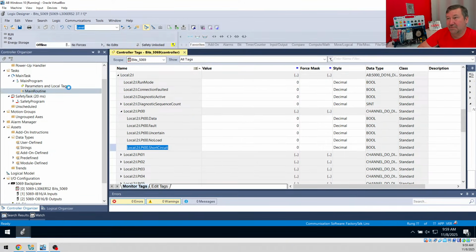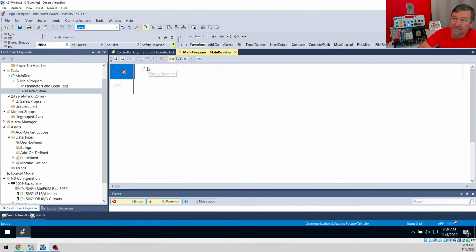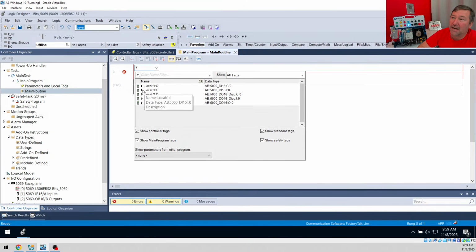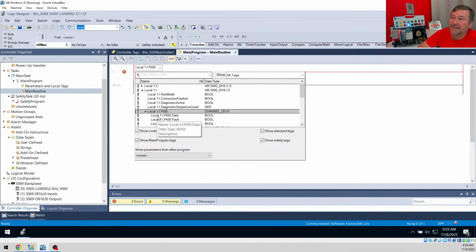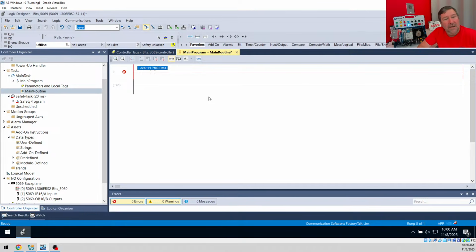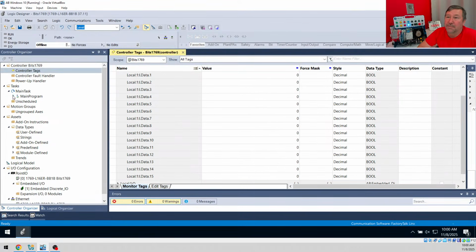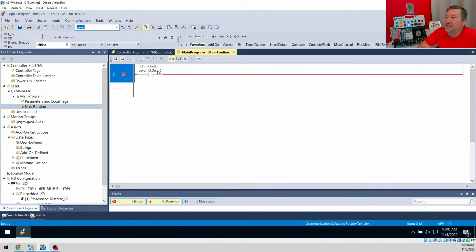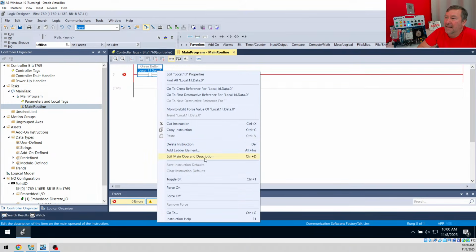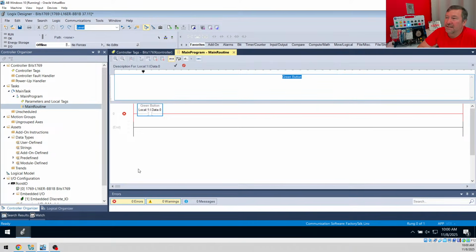But all right, let's get back to square one. Let's get back to the basics of where you're at. We were over here in our main routine, and we were here. So now that we've added that module, we can go Local:1:I, PT00, and then data. Okay, now over on the 5069 group, I had you, let me get back open here now that we had to close everything. It'll take me a while to get all those back open. I had you right-click this and edit main operand description and put your green button in there.